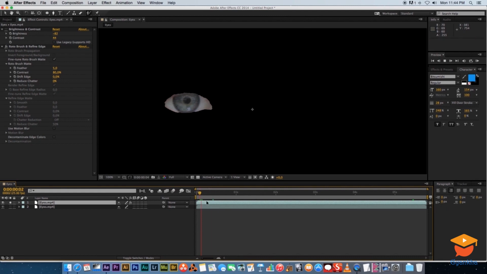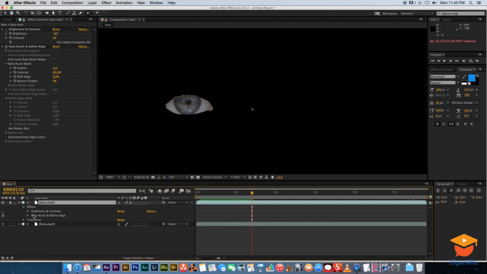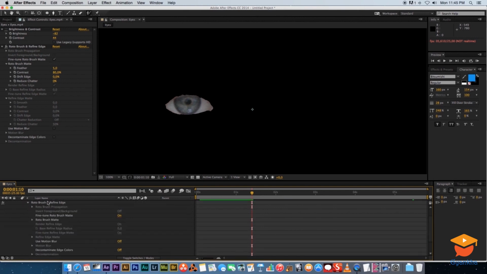And if we play this back, you'll see that it's kind of moving around and it's following the eye. So as you can see, we've got some hard edges around the eye, and we can also add a feather to the roto brush. So if we expand that layer, we go to effects and we go to roto brush, expand that. And then we're going to expand the roto brush matte, and then the amount of feather we're going to change to around 20. So you'll see that's just going to soften that out. So if I play this back, you'll see that that looks a little bit better.